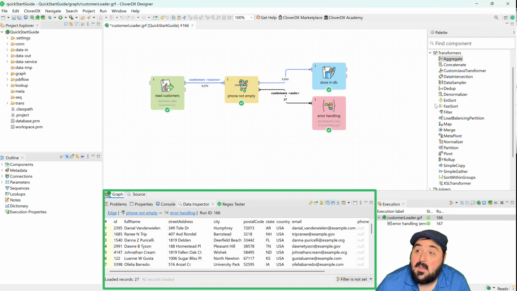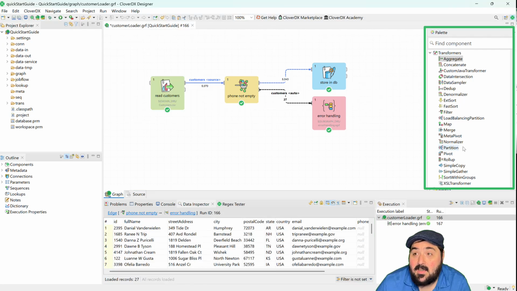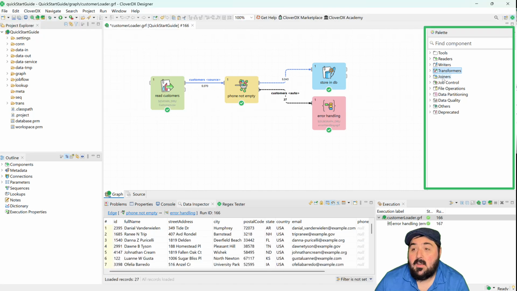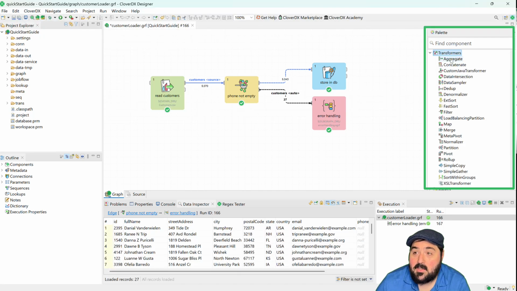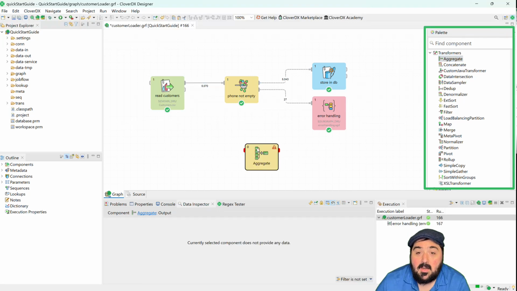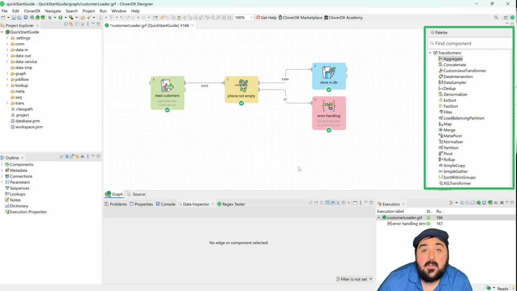For the components, we can find them on the palette in the right. You'll see that they are divided up by different types. So for example, if I want to do some aggregation, I can just find the aggregate component here, drag it out, and attach the edges and use it in my transformation. As you get used to Clover, you'll notice that there's different colors and that they tend to be themed. So the green is usually readers, blue is usually writers, basic transformations are usually in yellow, etc.